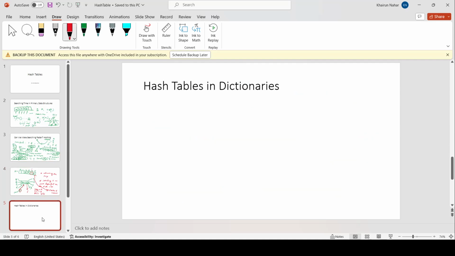Now let us see how a hash table is used in dictionaries. আমরা dictionary data structure নিয়ে সবাই familiar. Dictionary একটা key value pair store করে, যেমন key ধরলাম a আর value ধরলাম apple. ঠিক আছে? তো এখন hash function দিয়ে এটা কিভাবে কাজ করব?